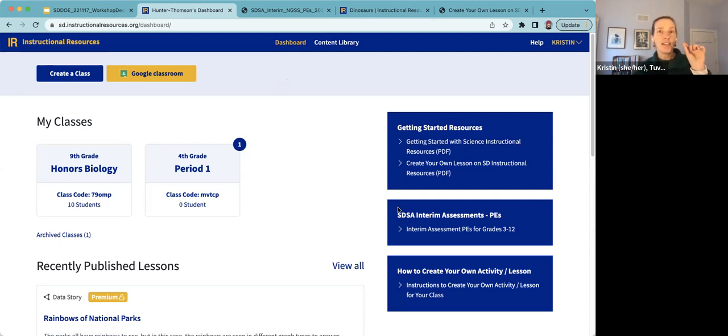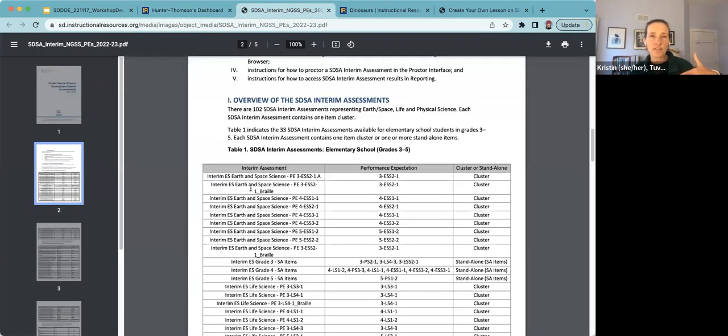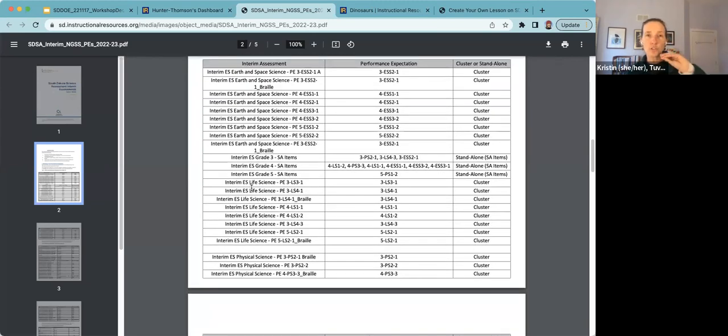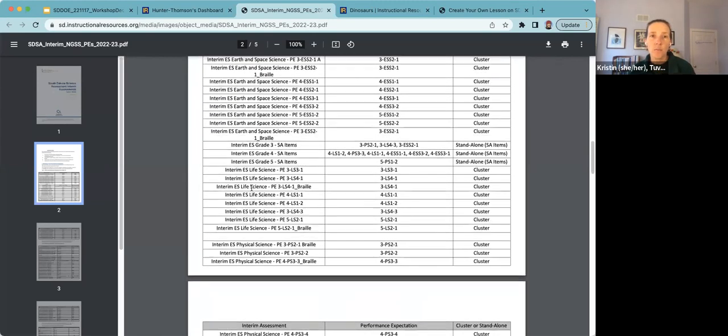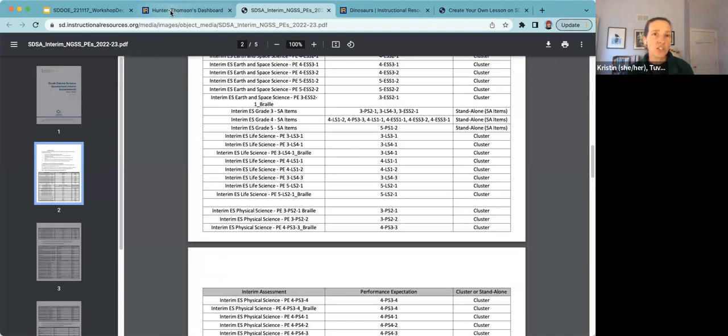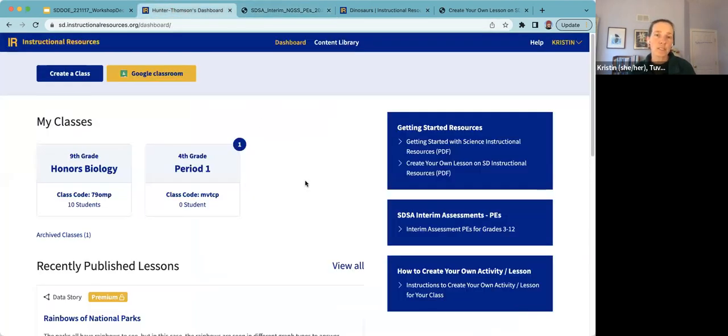We've got a call out to those interim assessments and which performance expectations are included. This is what that looks like if you dive in. We have captured the first couple of pages that were shared with us by the Department of Education in South Dakota to get a sense of which expectations they were using. And then this, how to create your own activity. We're going to come back to that in just a quick moment, and I will also a little bit later give you a sense of what this create activity is.